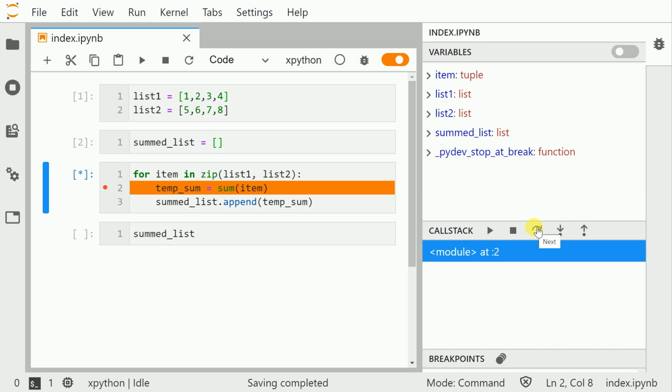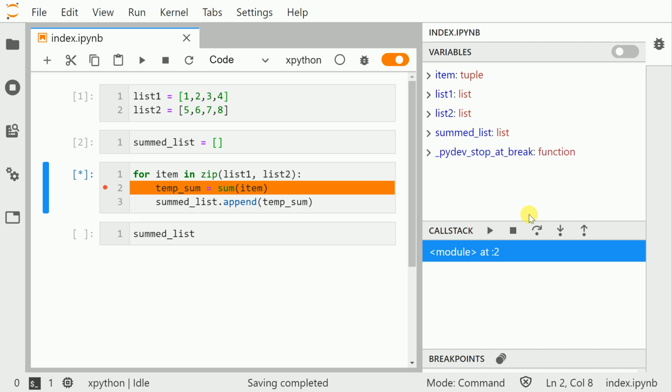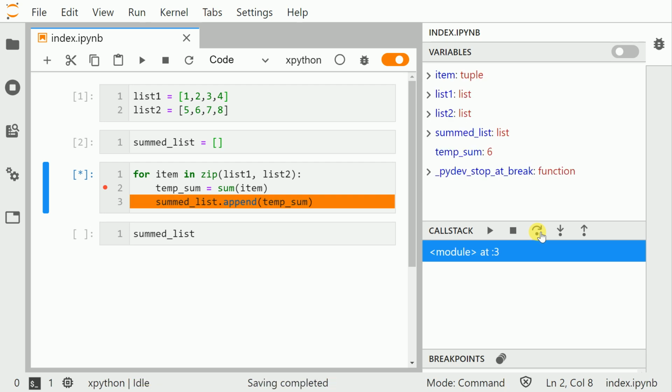So essentially what I've done is I've captured item, which is nothing else but a tuple. So essentially if I expand this, this is what I observe. I have two items in my tuple, that is 1 and 5, which correspond to the first element of the two list, list 1 and list 2. And now when I go to the next step, it creates a variable called temp underscore sum and assigns it a value 6, which corresponds to the addition of 1 and 5, which was stored in the tuple that we had previously, which is 1, 5.